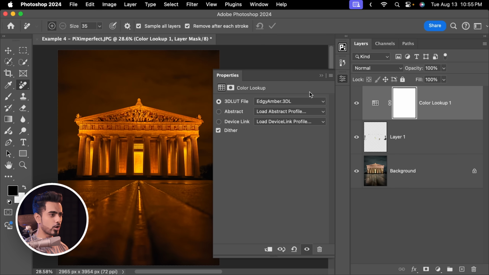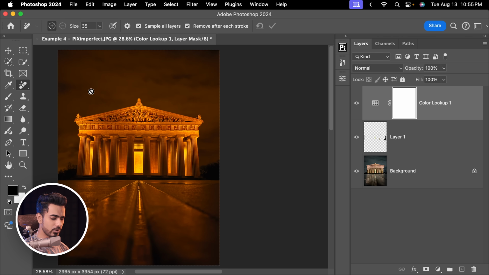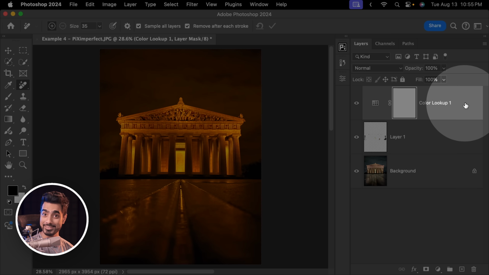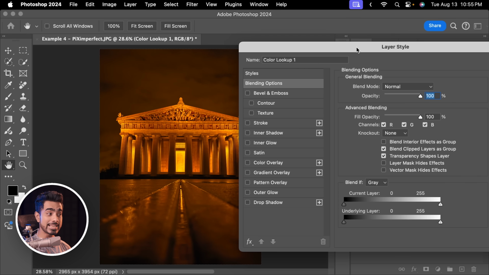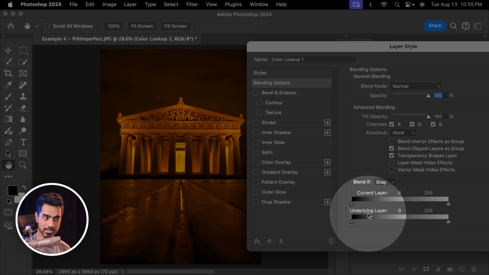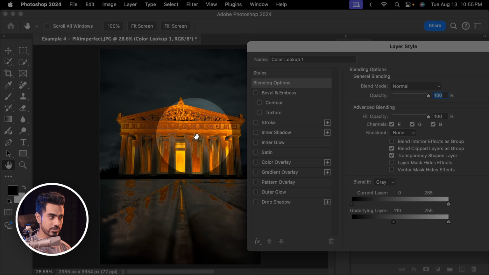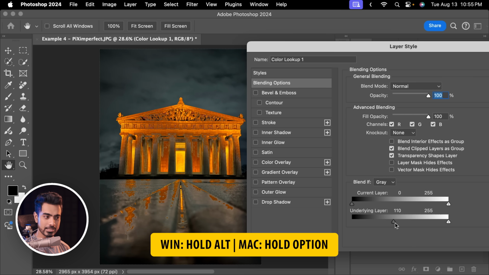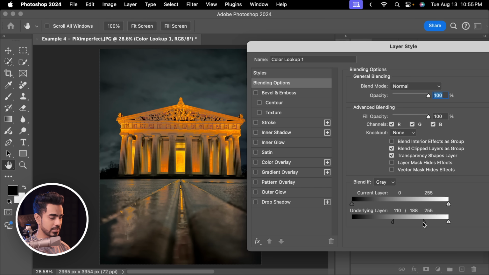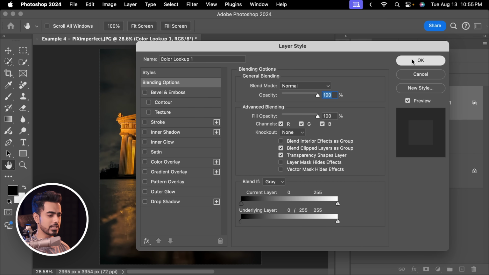It makes everything warm and just one color, but we only wanted it in the bright areas. So again, double click on the right hand side of this layer, take it away from the dark areas by taking the slider of the underlying layer from left to right. There you go. You want to keep it just to this. Hold the Alt key or the Option key, click on the slider to break it apart and take it apart like so. Maybe something like this. That's not bad. Take it all the way through, hit OK.